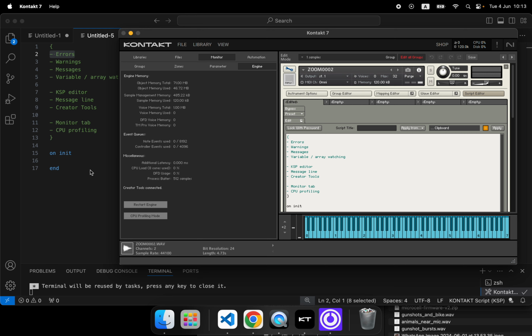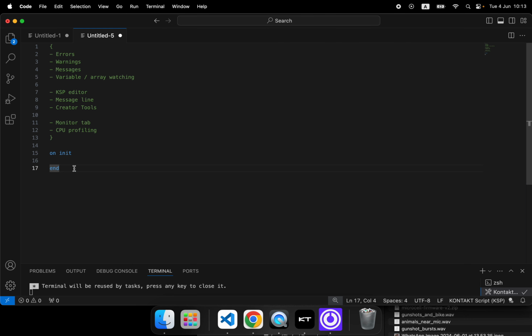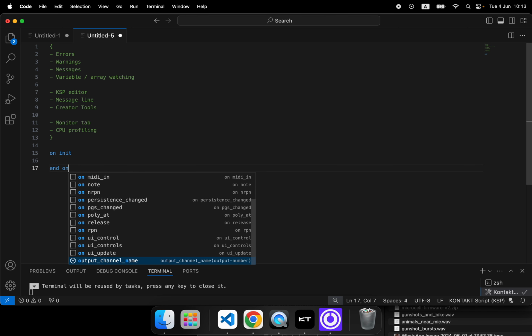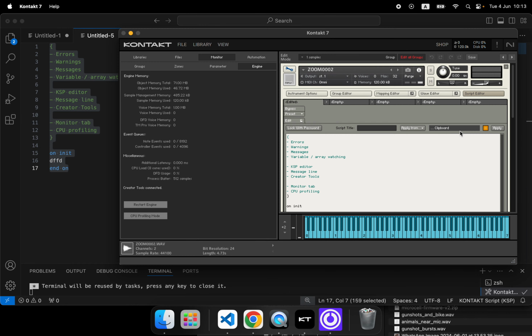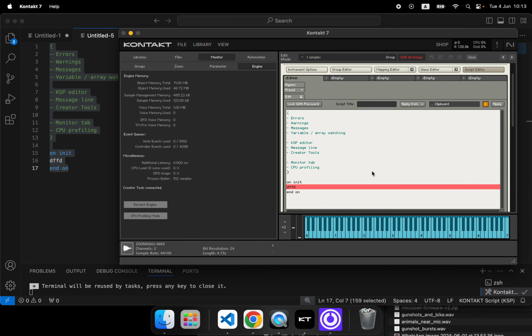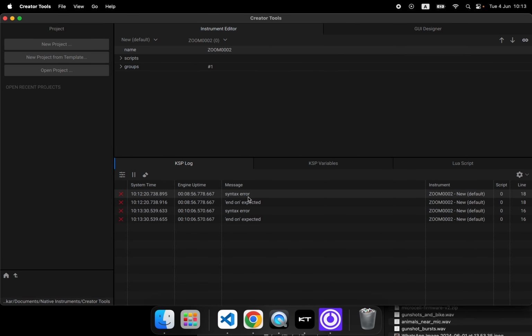An error is something that prevents the script from even compiling. So something like this. It doesn't know what to do at all in this case. But not every mistake would be an actual error. Let's make another example of an error. If I just go like this, that is definitely also an error. And again, I see it here, and I see it here.